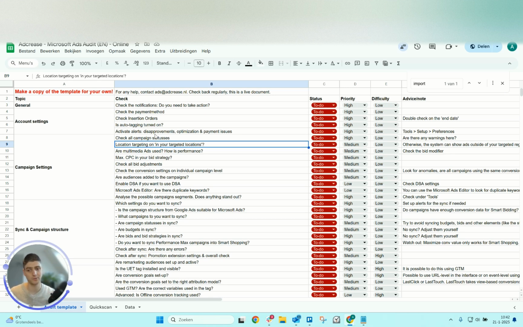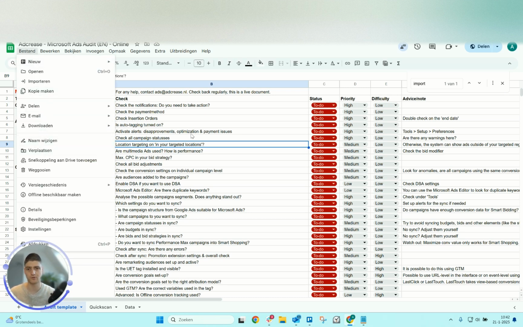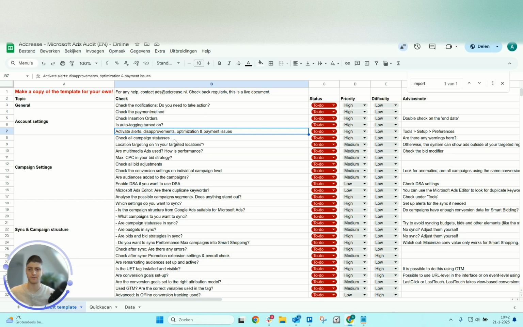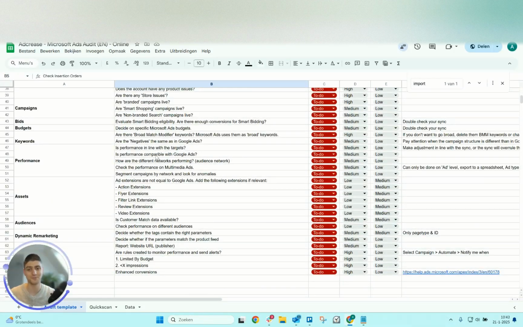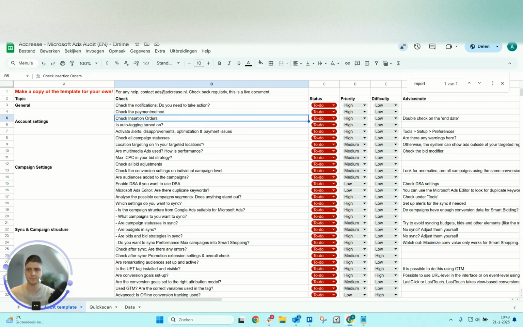This is a live document, so whenever something changes, we'll just update it for you guys, so you always have like an up-to-date checklist. For now, you can just make a copy for your own, so you can save it for yourself and make sure to regularly check back. So I'm gonna walk you through. For some things I might go a bit faster than for other things, but I'll make sure to mention all the important topics here, guys.